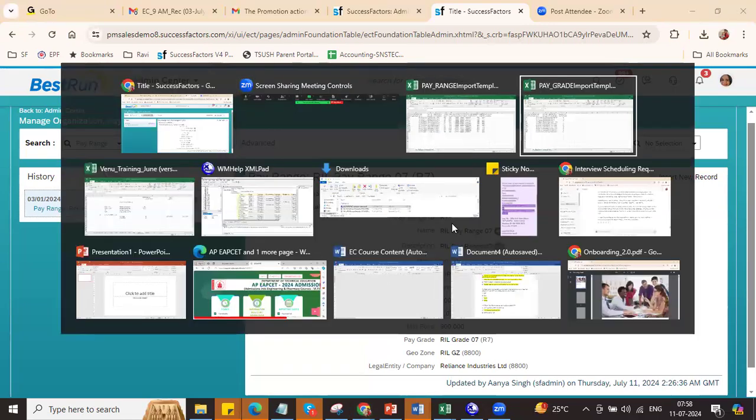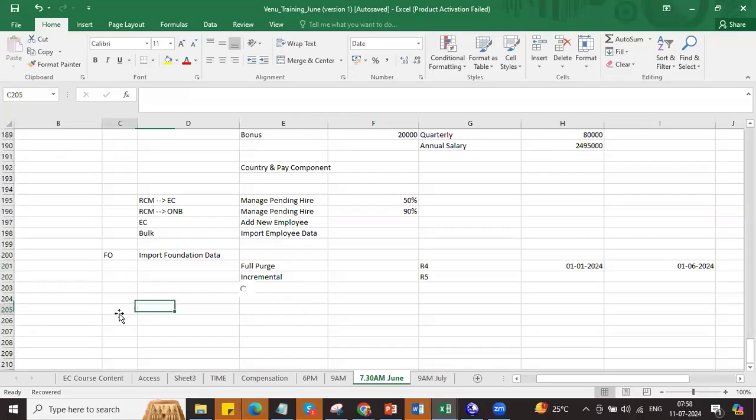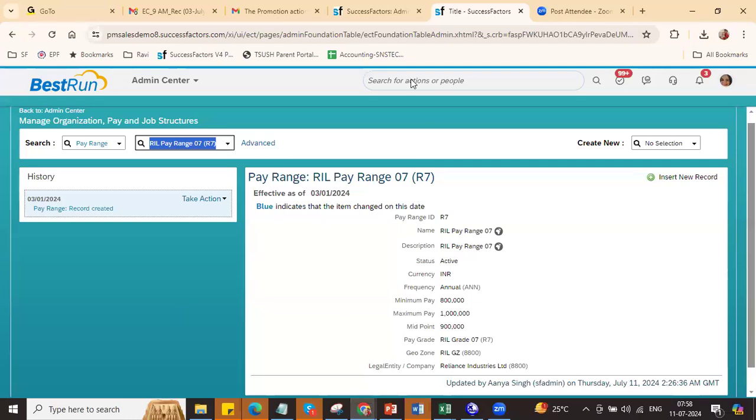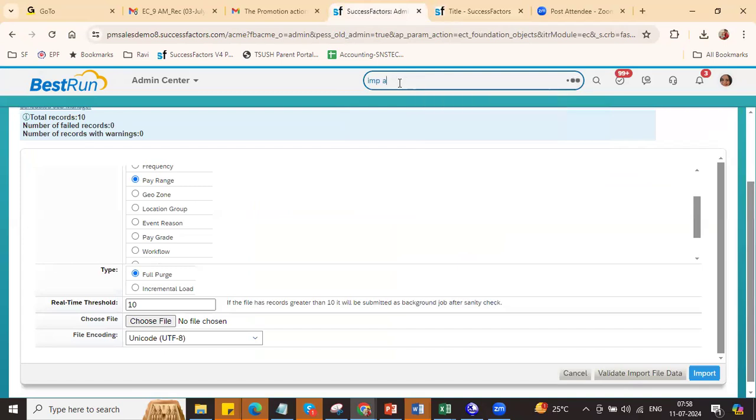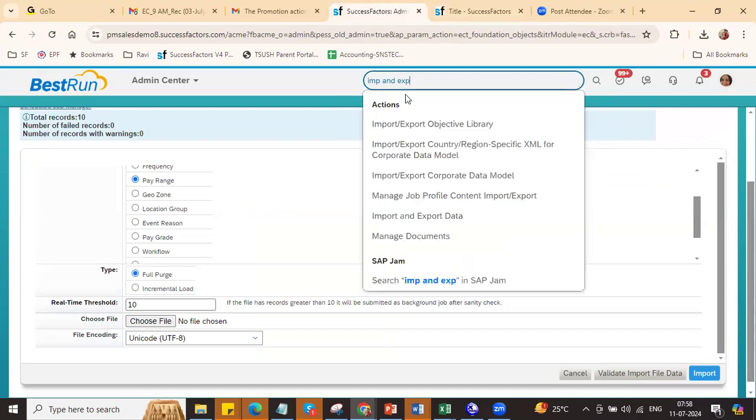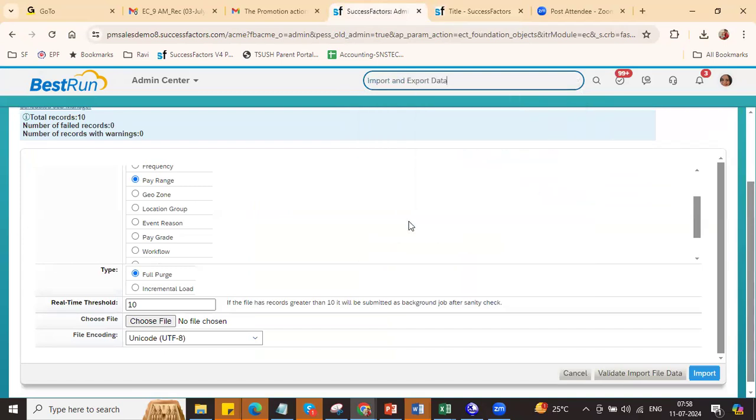Now we'll go and look at MDF object load. MDFs can be uploaded using import and export data. Here, we only have import, but here we can import and export the data. So go here, import and export, import and export data.